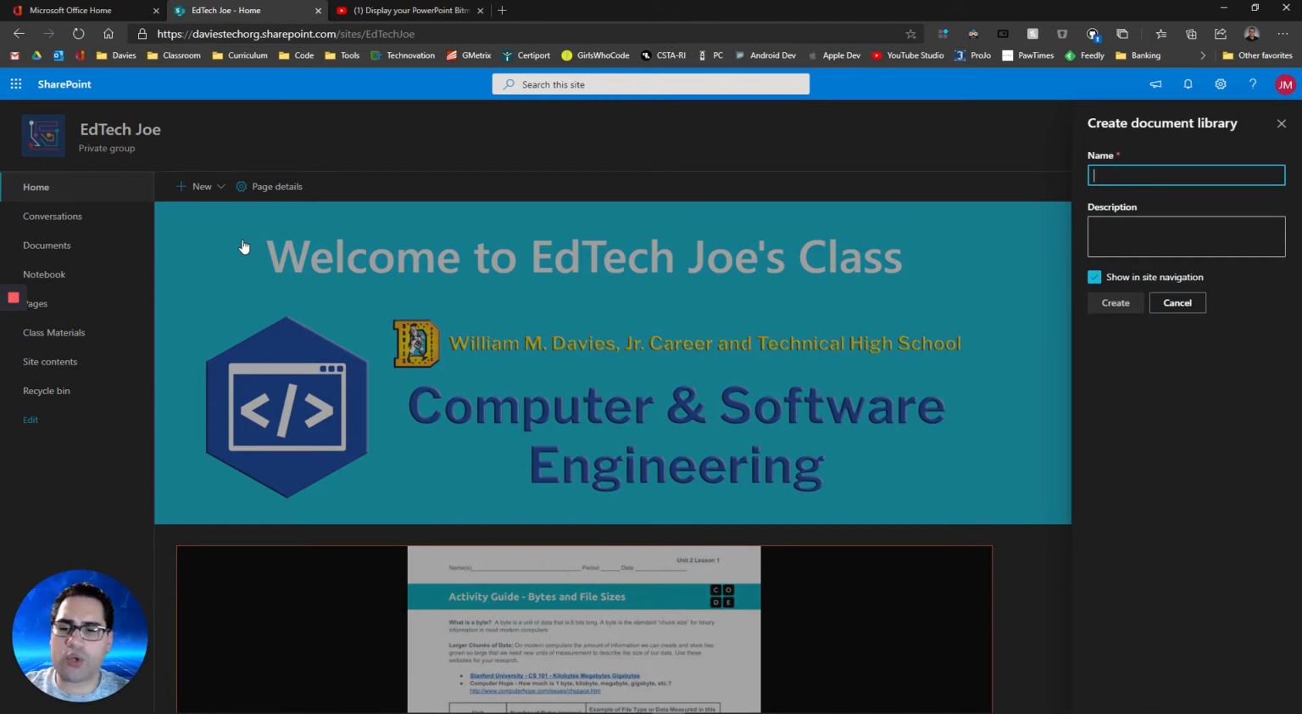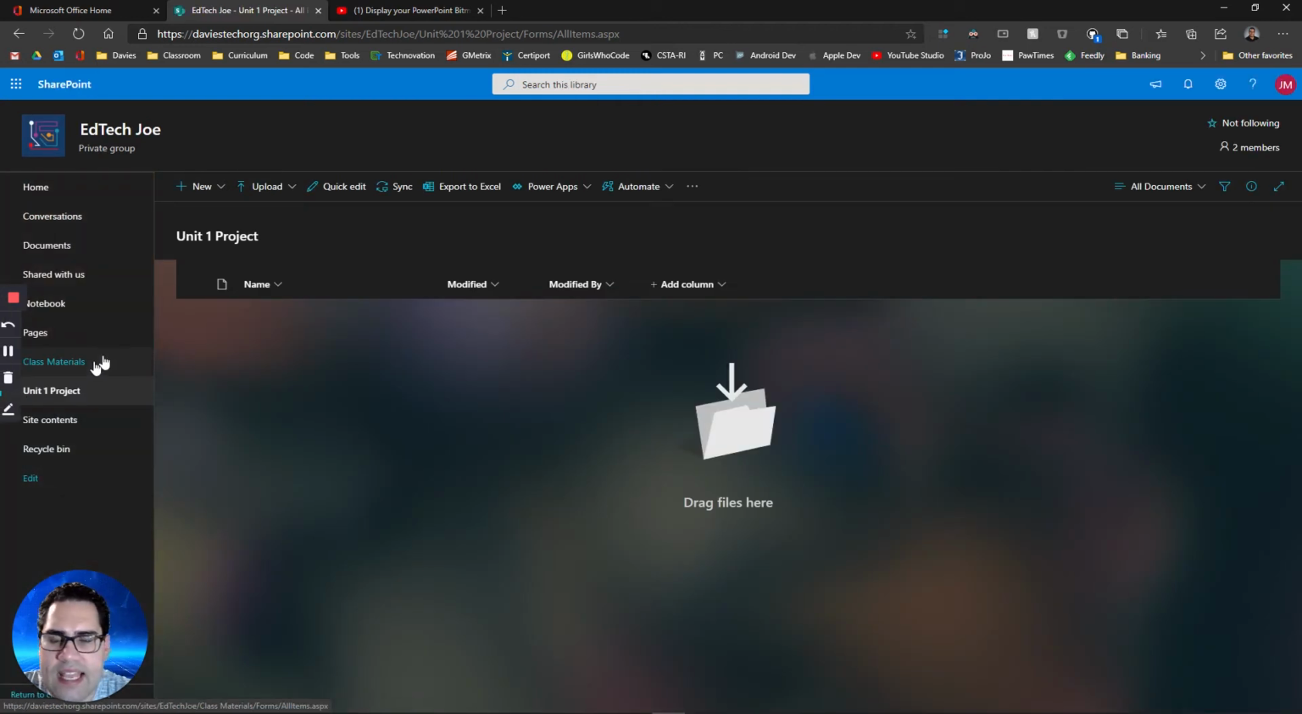Let's say that you want to create a section of documents for a particular thing. Maybe it's a larger project your students are working on. You can do that. So I'm going to call this Unit 1 project, or whatever you want it to be. Once you create that, it creates a document library for that. So this is separate from the files section automatically displayed in Teams, and is instead a document library for this particular thing. You can upload documents, etc. for this task, whatever it may be. Your creativity is at your disposal.